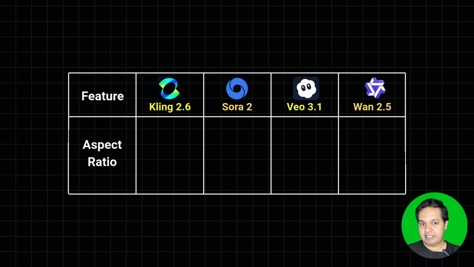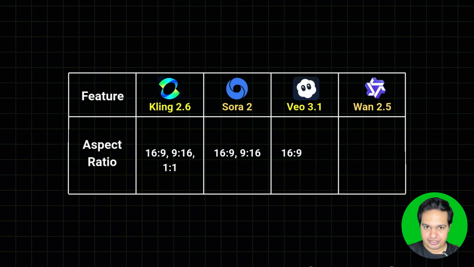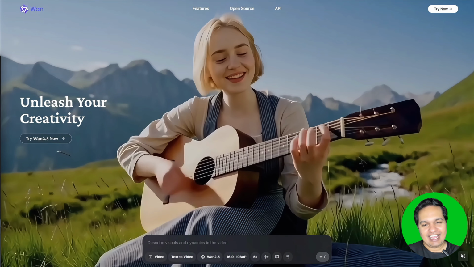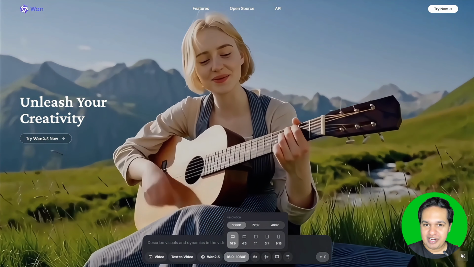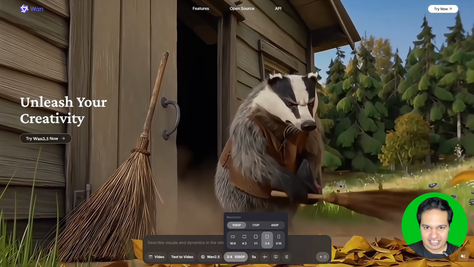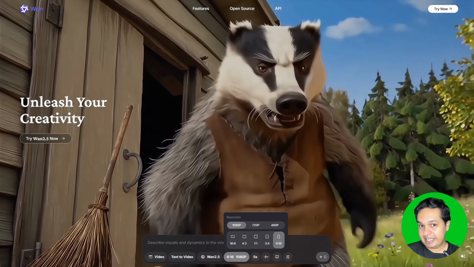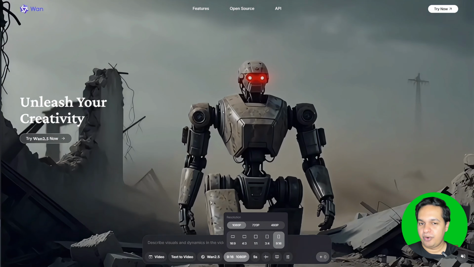When it comes to aspect ratio, all 4 models support the 2 most important aspect ratios, 16:9 and 9:16. But Kling goes a little bit further by adding 1:1, which can be handy depending on your use case. And interestingly, Wan 2.5 gives the most aspect ratio control out of all of these. To get that, you need to access it through their own platform.